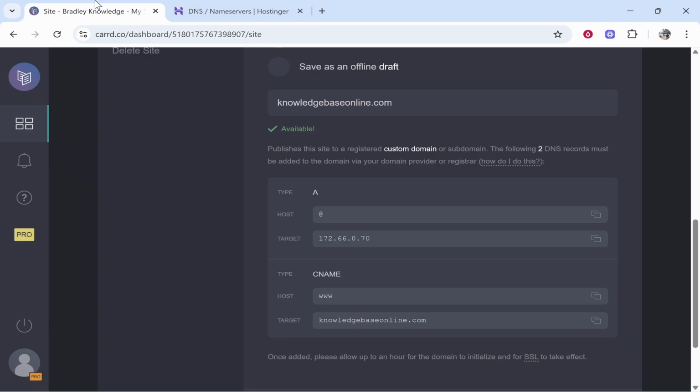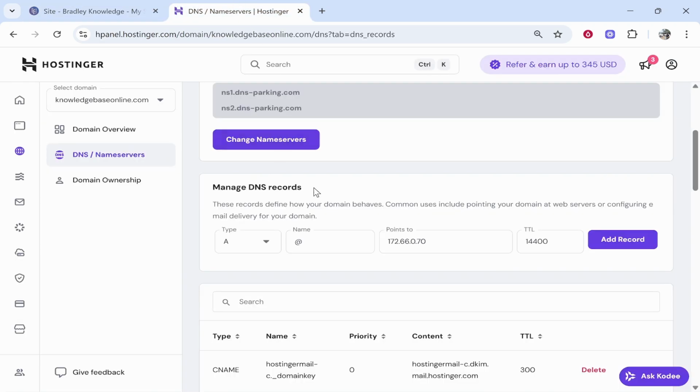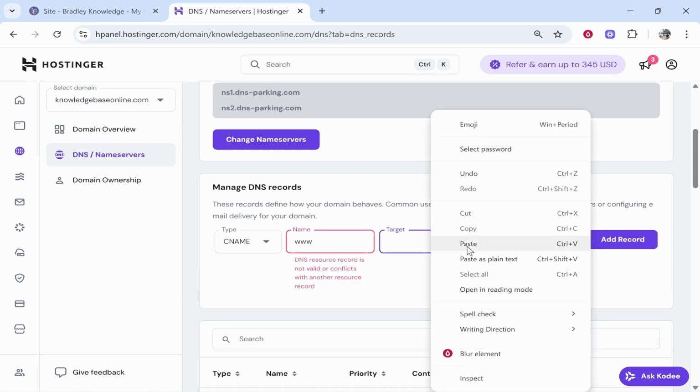So now we'll go ahead and add the second DNS record. Again, this is going to be a CNAME record. For the host, we're going to type www, and for the target, we're going to copy this. So we'll copy our URL. We'll go then to manage DNS records, type CNAME, and for the name, we type www, and for the target, we'll go ahead and paste it in.